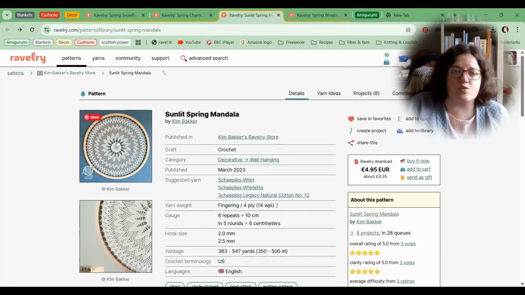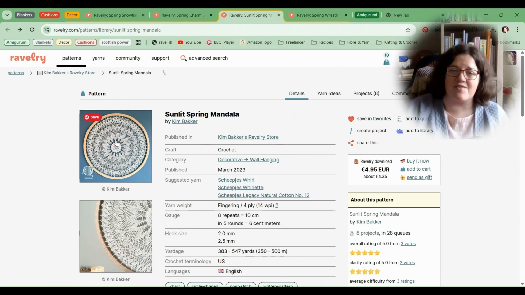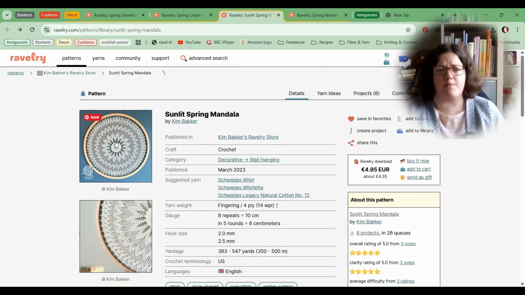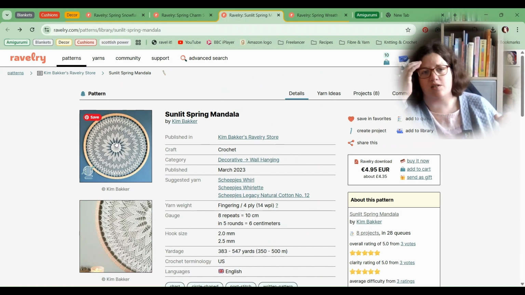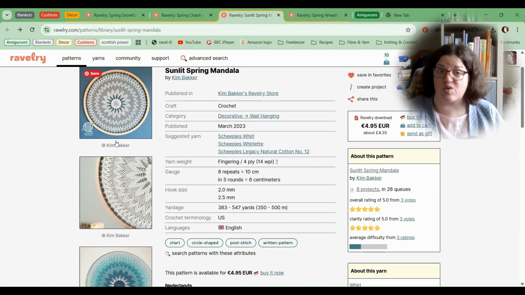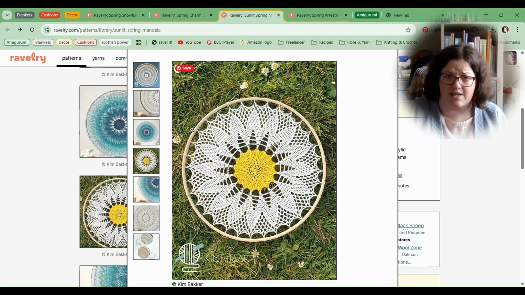But yeah, this is a rather sweet, rather pretty mandala project. I've not worked a mandala myself. It's on my list of things to do along with doilies. But this does strike me as something that could be an all year round kind of project in terms of having it up as decor rather than specifically spring, depending on your colour choices. So one of the examples given on the pattern page is this daisy effect. That's leaning very spring to me.